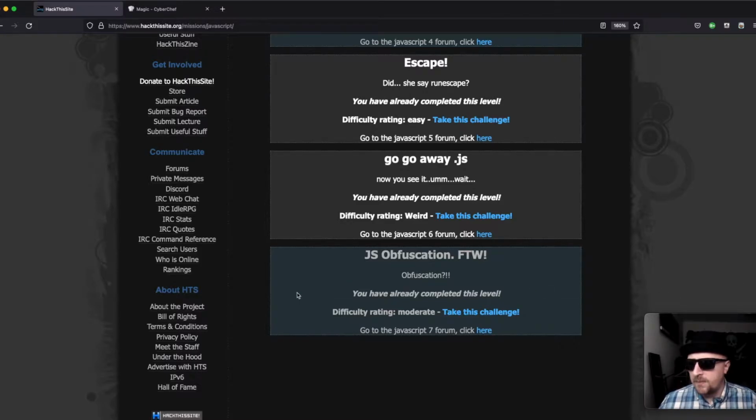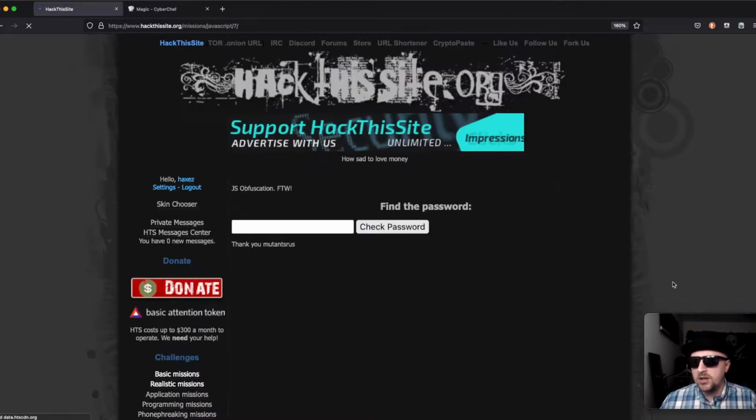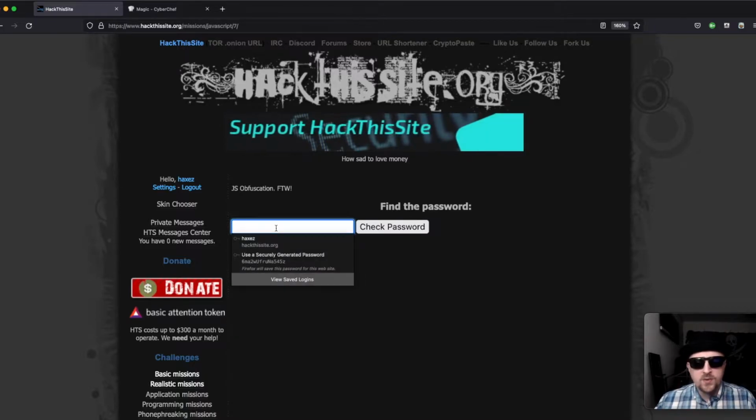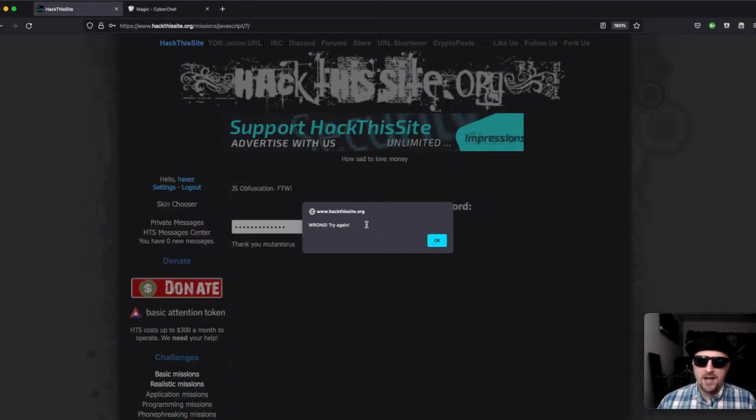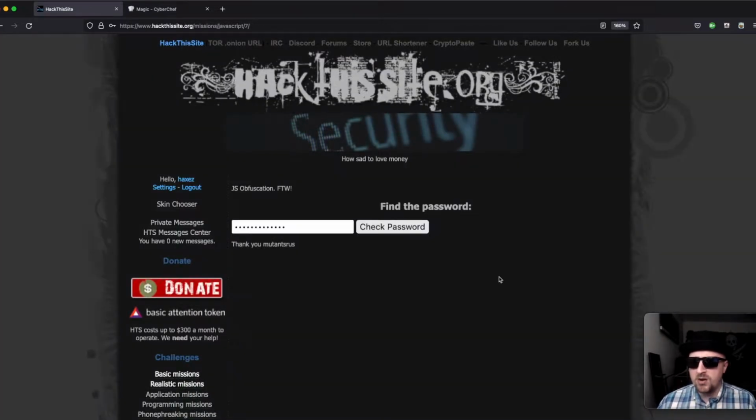Obfuscation. It says I've already completed this mission, but let's go and take a look. As with most of these challenges, we get a password input form. I thought that would show my real password then, but we can just check the password and we get back a message saying wrong, try again.